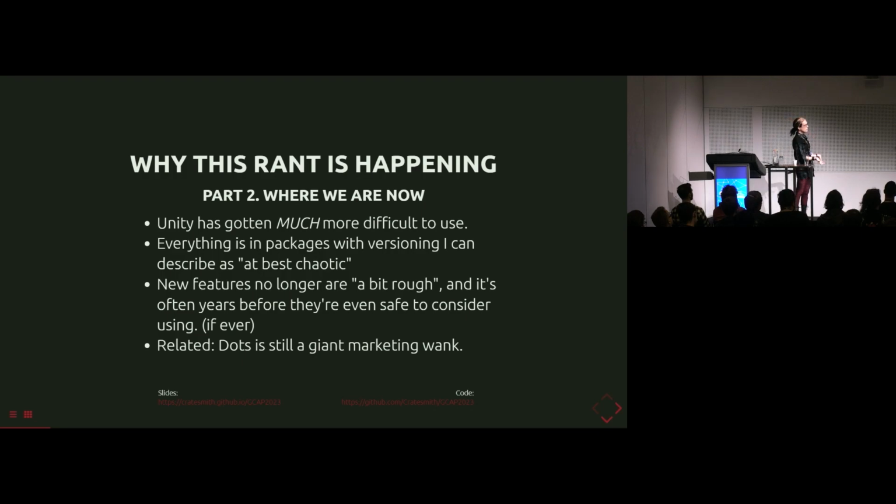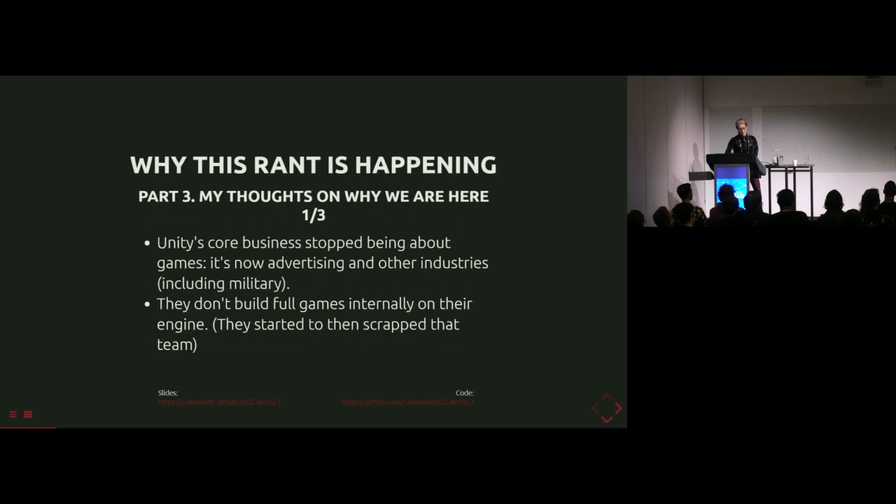Unity has gotten much more difficult to use. Everything is in packages with versioning that I can best describe as chaotic. New features are just a bit rough. They are often years before they're even usable, like whichever Unity UI toolkit we're up to now. And in some cases, I just don't have faith that they're anything more than marketing, which is the case of DOTS. If you want to hear about that, after the talk.